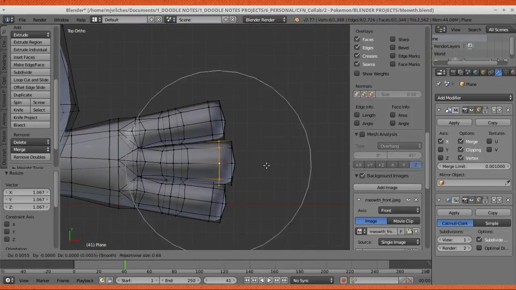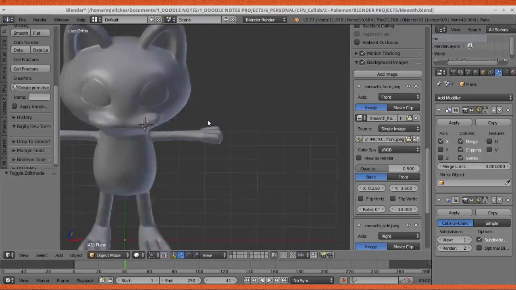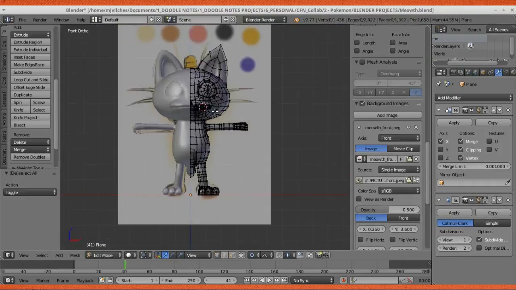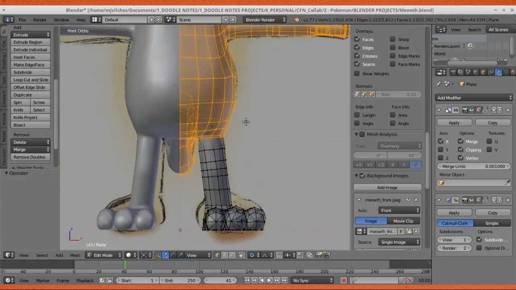Finger area, and just trying to align it on the reference image.